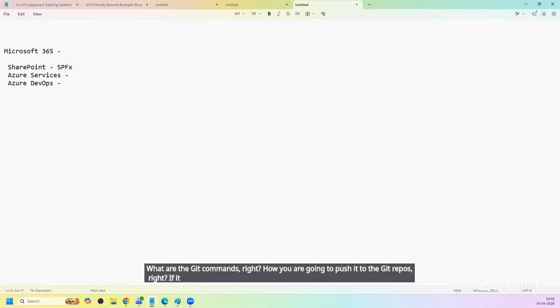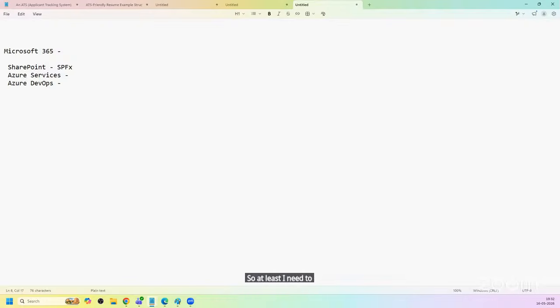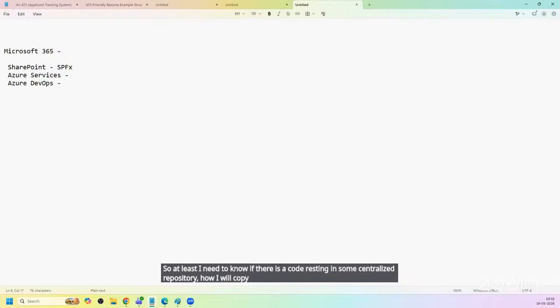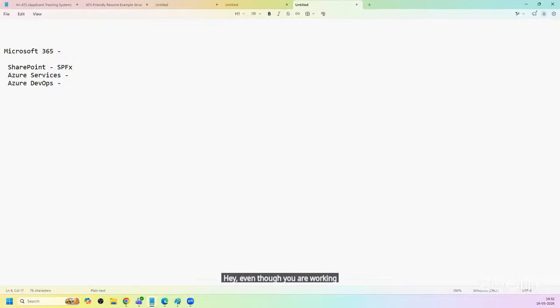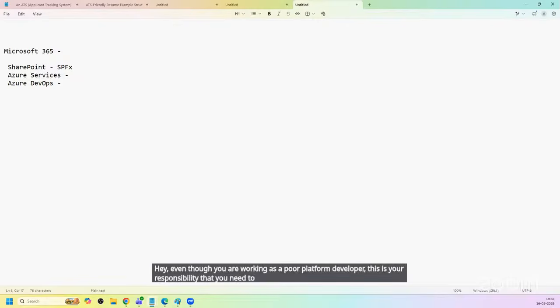If it is already there, let's say, for example, you joined a company, and they say, "Okay, Rahul, can you do one thing? Can you please make these changes?" I'll say, "Okay, give me the code, sir." They will say, "Okay, this is the Git repo, please copy it from there." So at least I need to know, if there is code residing in some centralized repository, how I will copy it to my local computer, how I'll clone it, and how it will work, right? So the basics of Azure DevOps you need to know. Even though you are working as a Power Platform developer, it is your responsibility to know this kind of skills. Azure DevOps, very, very important.